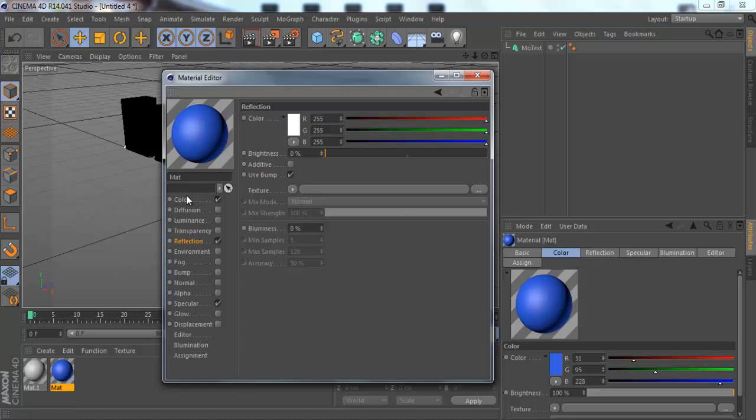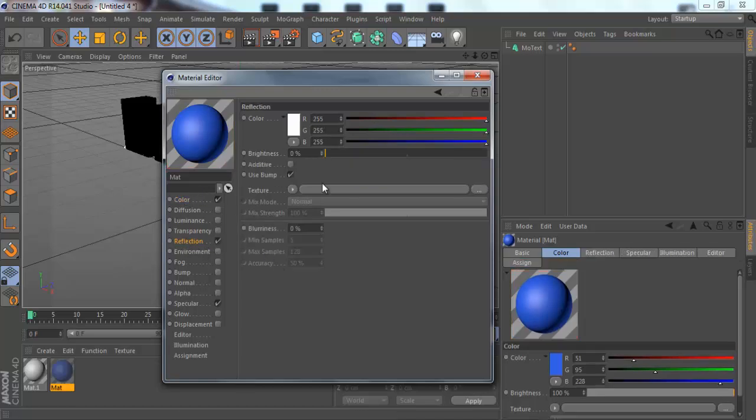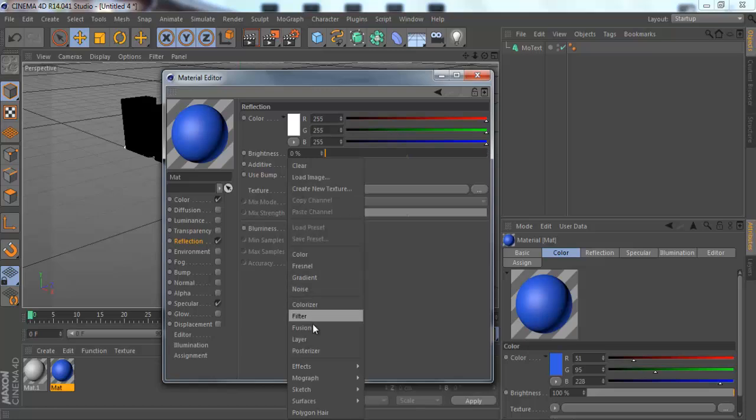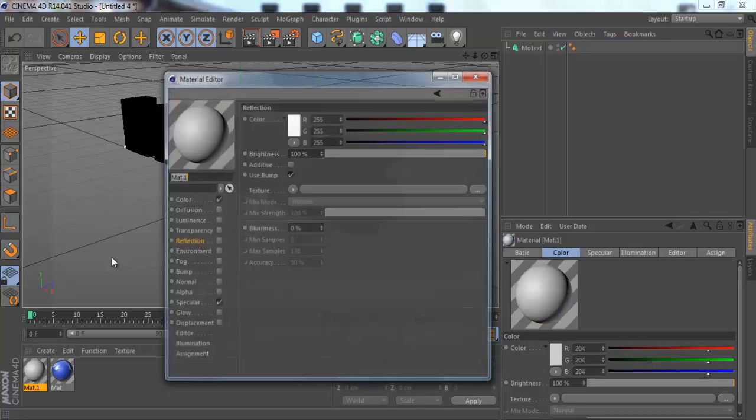So then once you've made the colour, in the colours tab we want to come down here to reflection, tick that box and then bring the brightness down to 0%. But then what we're going to do is press texture, the little arrow, go down to Fresnel, and then we're just going to take this down a touch to about 90%.